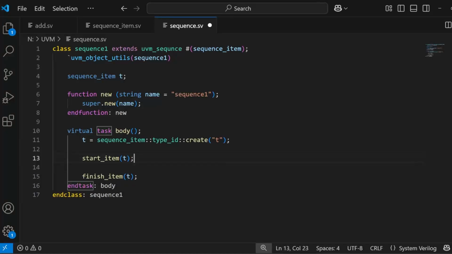The main thing we would like to do is to randomize our transaction class, which could be done just by writing T, which is the handle of the transaction class, dot randomize. This will just randomize the transaction class, and you could also use a with clause to constrain the value of one variable to a certain value. You can do a lot of stuff that you can do with any randomization operation.